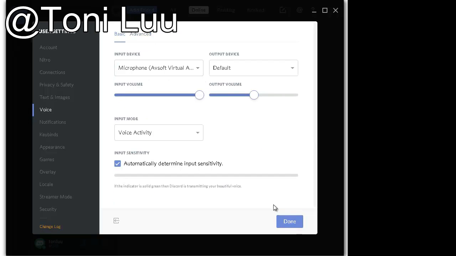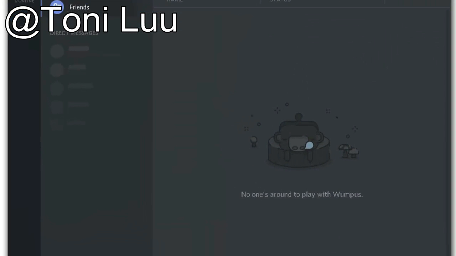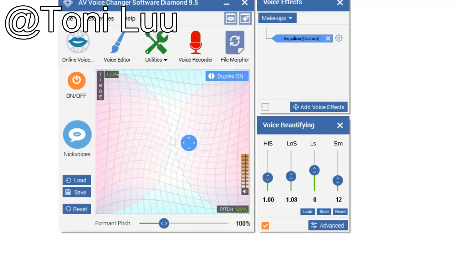Step 4, start voice conversation with your friends. You can now start the voice chat session on Discord with your voice changed.